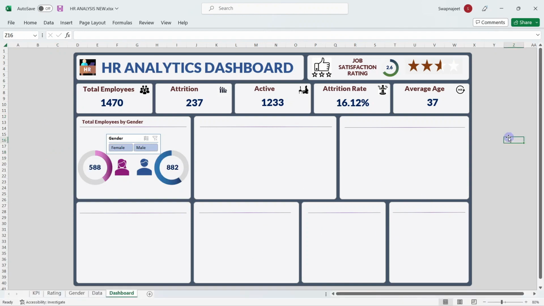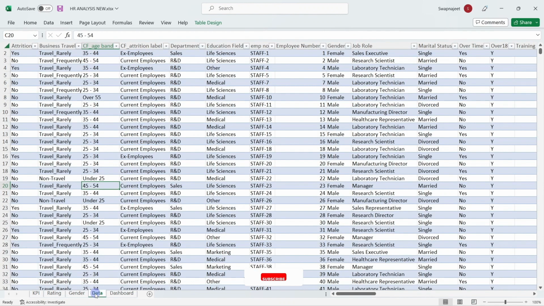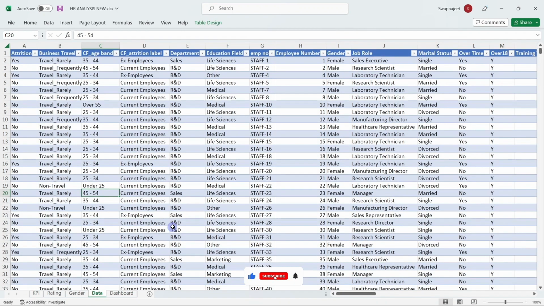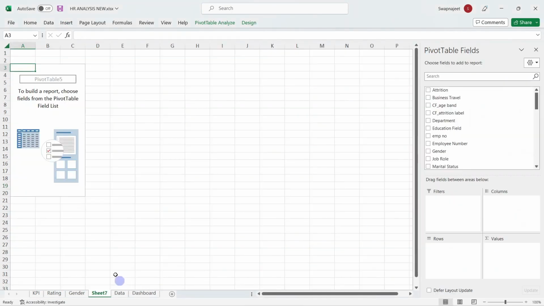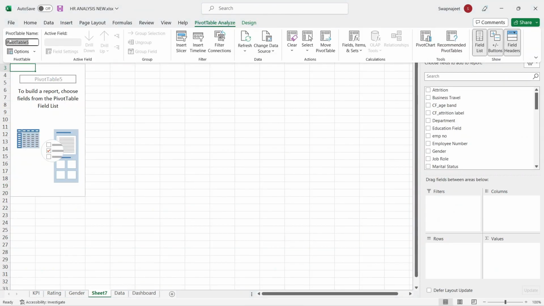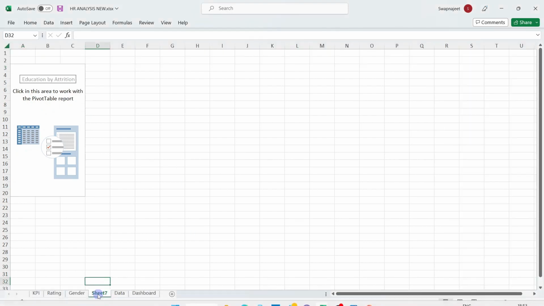The next chart which we will be designing is the education by attrition. So for that, again we will go into our data, and here again we go into Insert and create a new pivot table. Click on OK, and we will change the name of this to education by attrition. Okay, so I will just copy this name, and I will apply the same to our sheet.